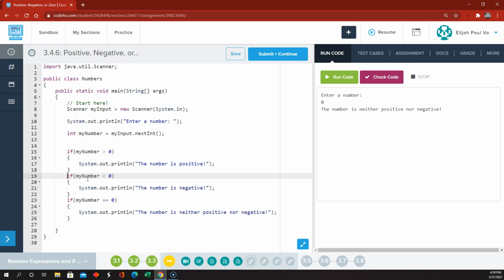So we're going to have if the number is greater than 0, then print out that it's positive. Otherwise, else if the number is less than 0, then we're going to print out that the number is negative. And I don't even need this check, because if it's not greater than 0 and it's not less than 0, then that automatically means that it is 0. So I can just say else this.